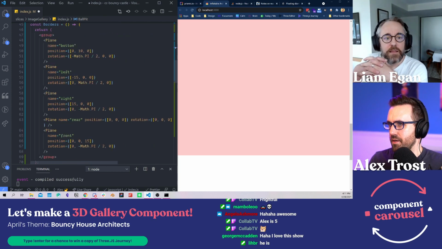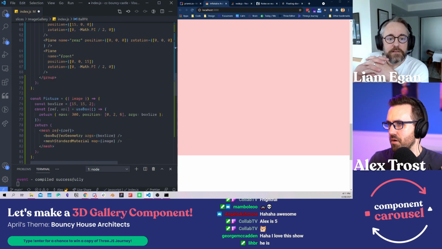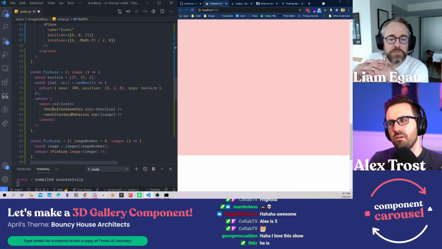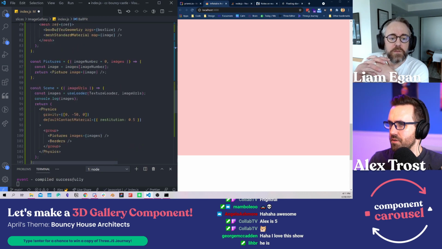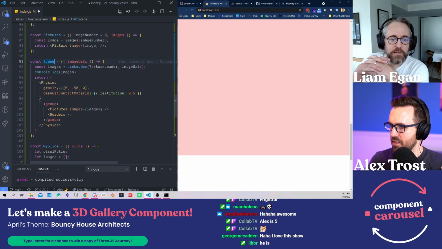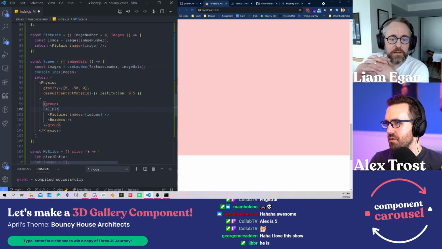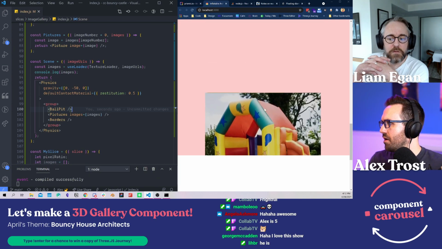Okay, and then ball pit. Where are we going to put ball pit? Just in with the group. Where's that in scene, right? It's const scene, exactly. So, ball pit. Do we need to do anything? I don't think so. I think we're good.